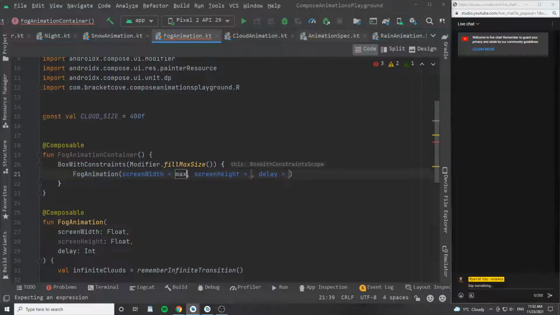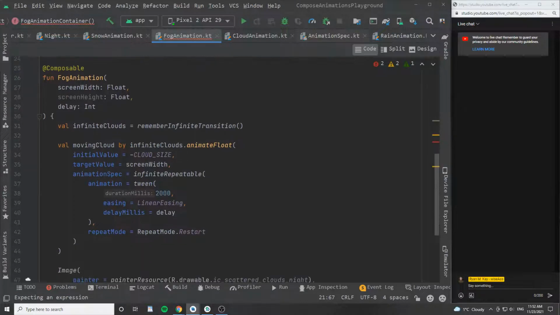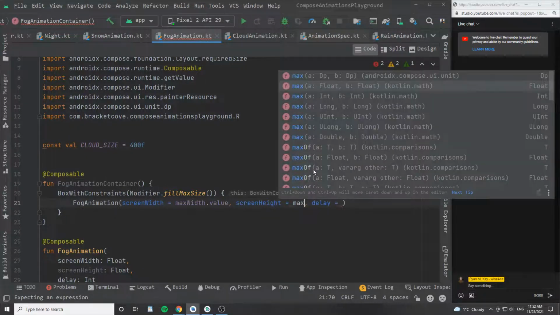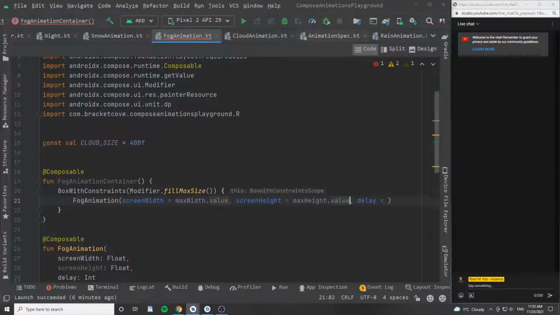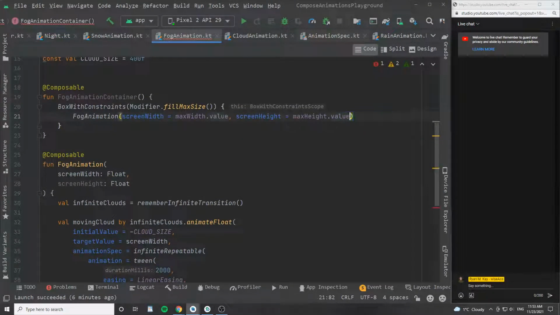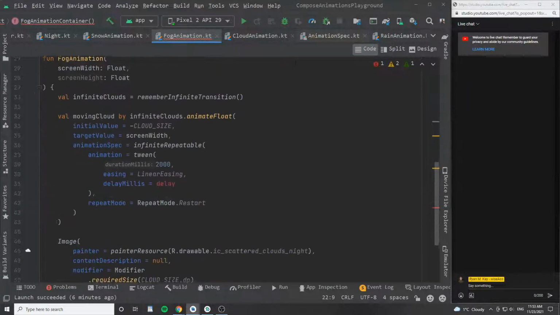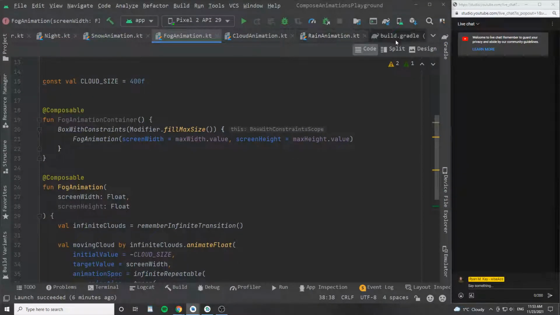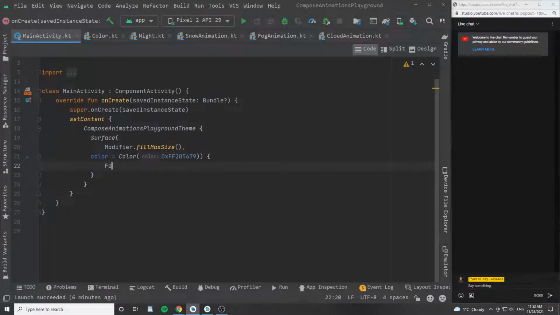Screen width, what do we do here? I think max width. This is a property that comes from, what do we have to do? Value, okay. This is something that comes from using box with constraints. And do we even use a delay? No, I don't think we will. Okay. All right, wasn't complaining. Whatever, the delay can be 0 or default, whatever that is. All right, and now we'll just fire that up. Might look like crap, I don't know.